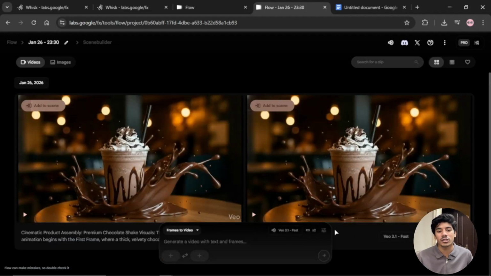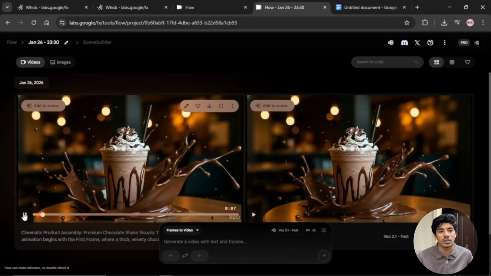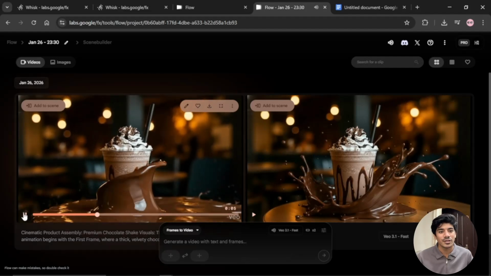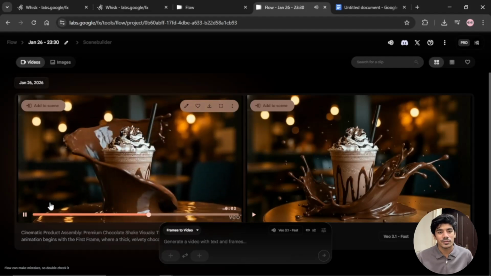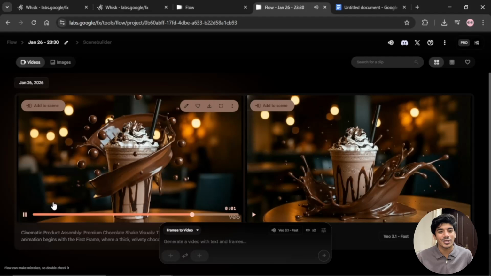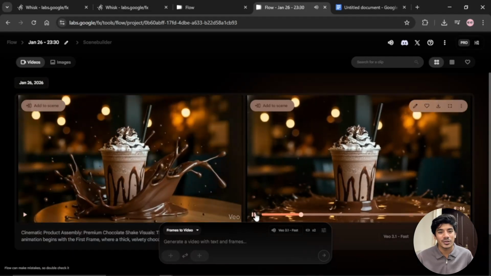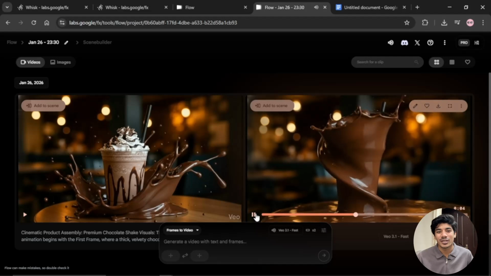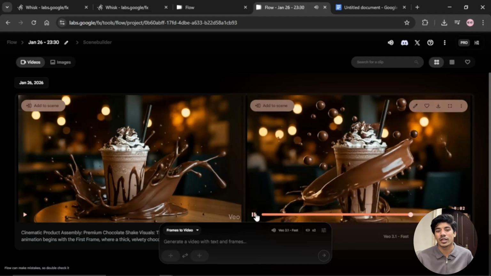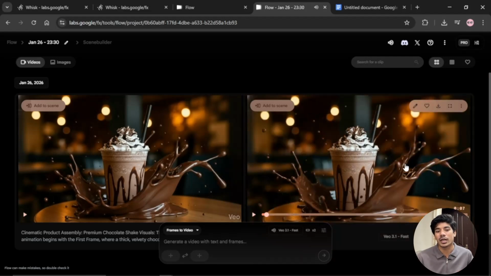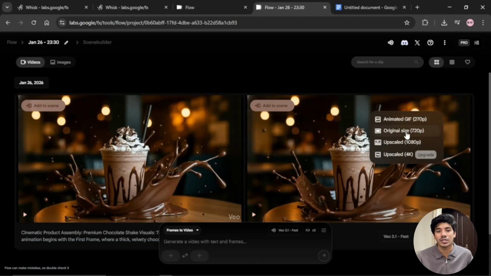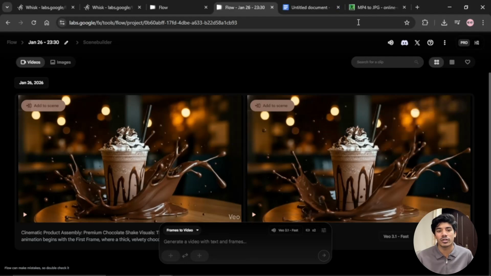And now in a few seconds we have our animation. So let's start this one, and this one looks good. Yes, this one looks good. And now let's move on to the other one, and yes, this one looks quite good. So we have a smooth animation here, the cup filled with chocolate, and then we have the full waveform, and you can download it as original size or even an upscaled version.